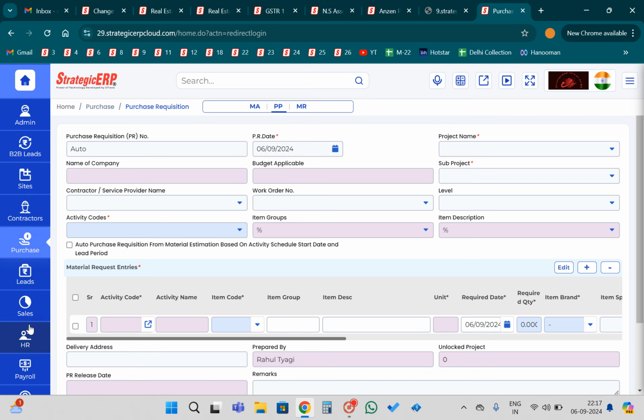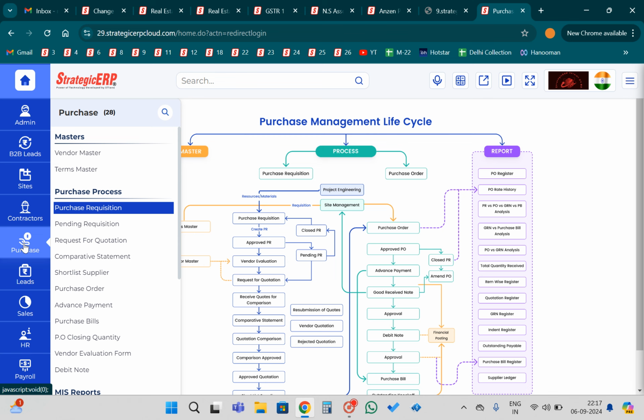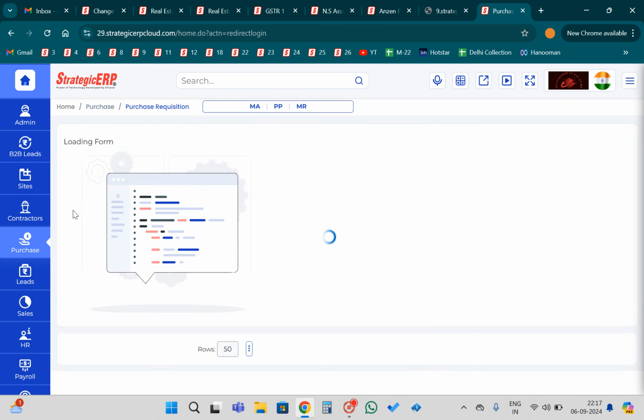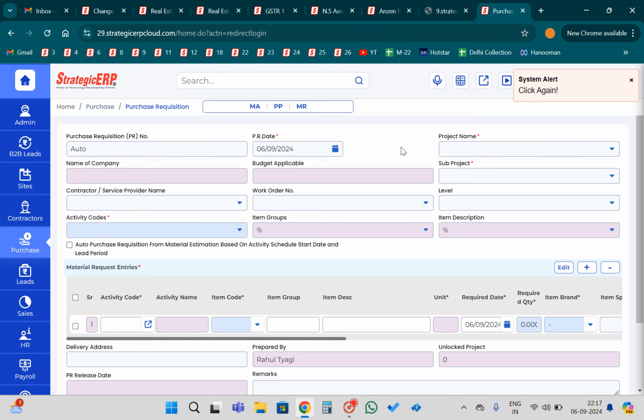For that, friends, first of all, you need to go to the purchase management module, where you need to go to the purchase requisition form. To procure something, you need to create a purchase requisition first. So we are going to raise a purchase requisition. That will be received by the procurement guy from the sites.